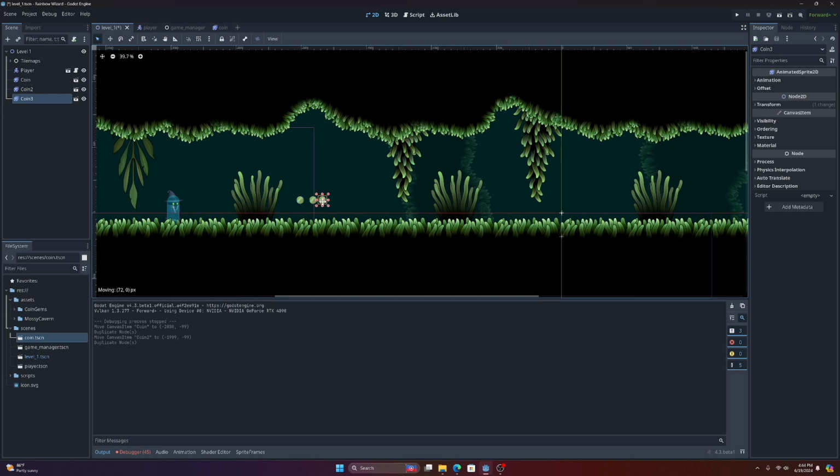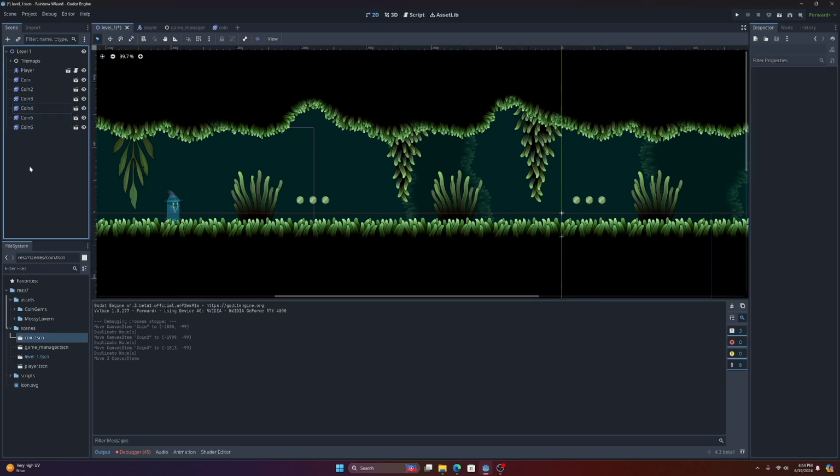Control D, and if you hold Shift as you drag, then it'll stay exactly in the same horizontal position. So then we can Control D and just grab all of those, move them over here. And now you'll see we're starting to get a lot of coins built up over here.